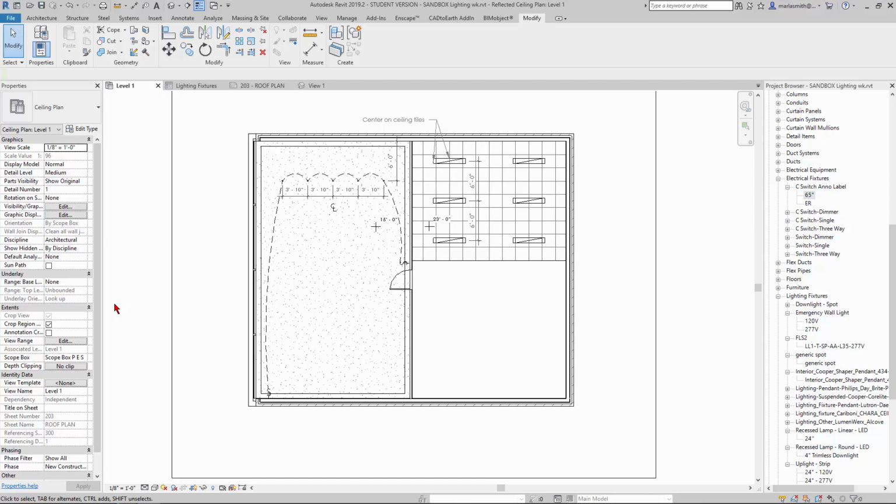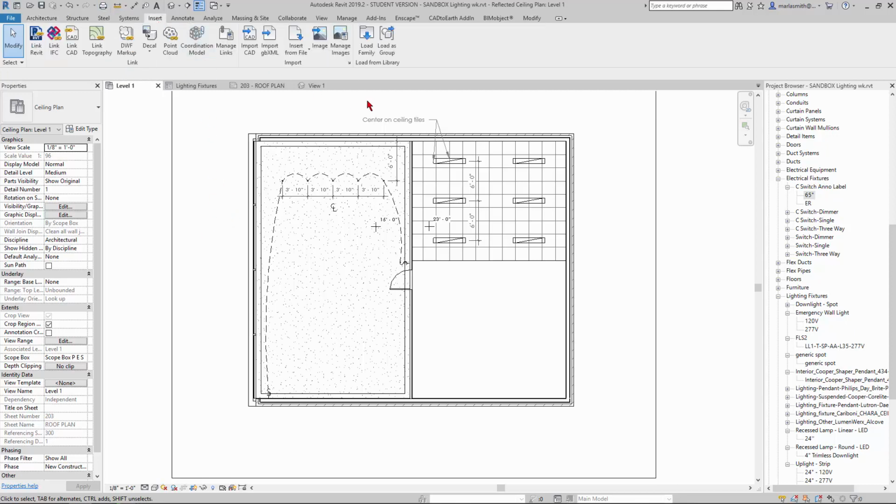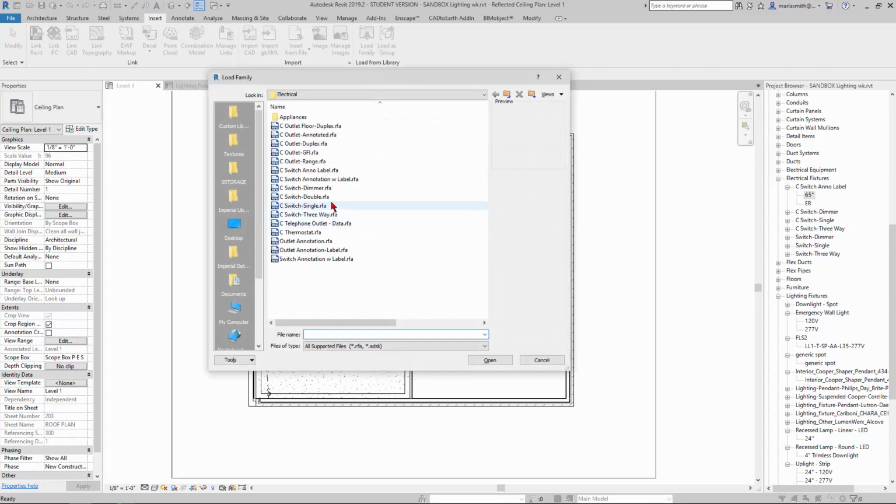All right, so now we're going to put some power and communication in. So pretty much the same thing. I've given you some ones that you can use. So if I go to my load family, so insert load family, right? And I'm not going to talk about code right here. I'm just going to talk about entering these guys.